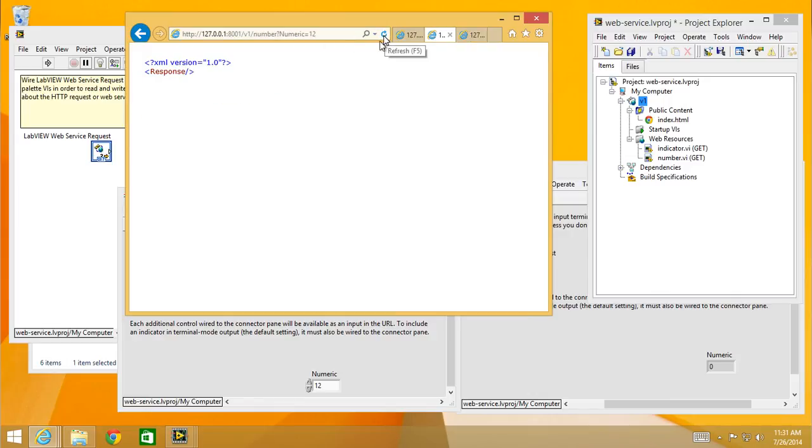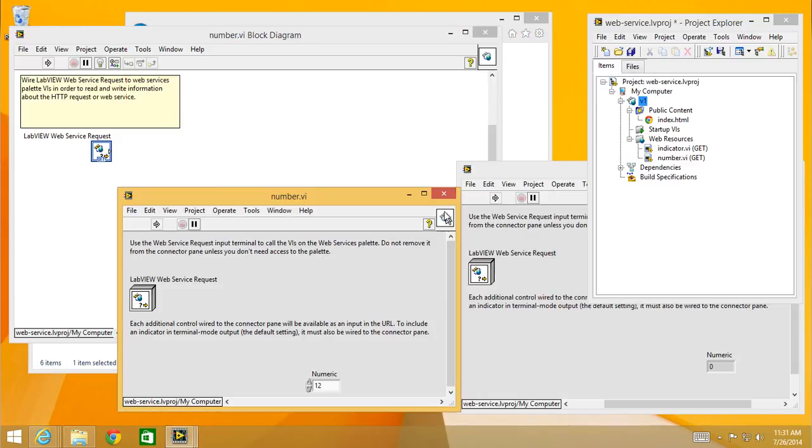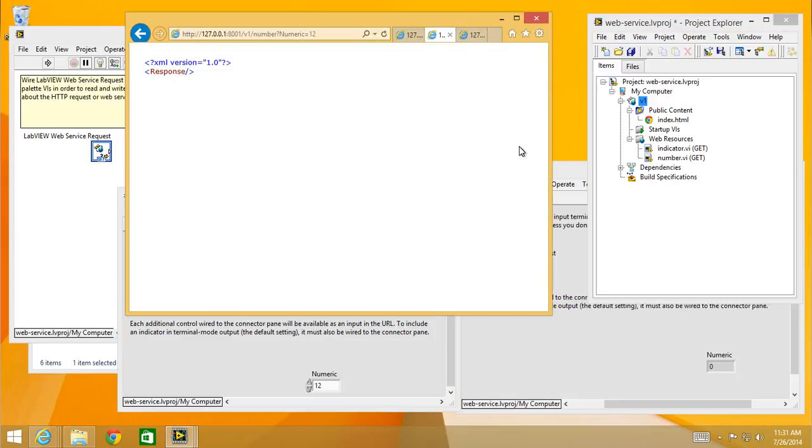So there's how you do it. If you want to adjust values in LabVIEW from a web page, you create a control and you wire it up to the icon. And then if you want to read values, do the same thing, but you create an indicator and you'll get the value out in XML by default. And later I'll show you, perhaps in another video, how to change that to another format such as JSON, which might be easier to use with some of the new web technologies.